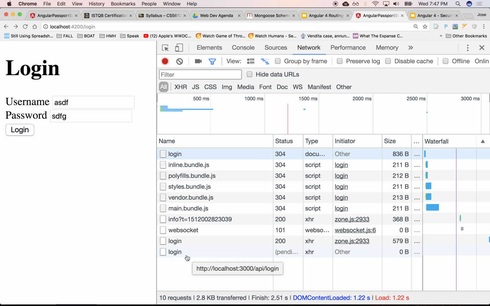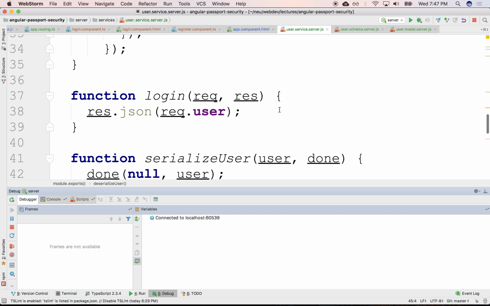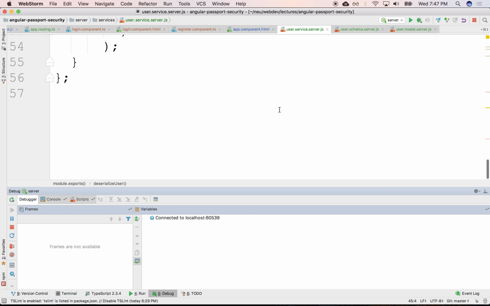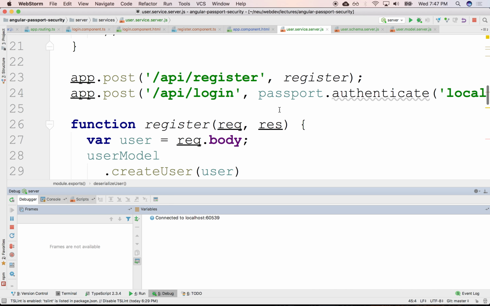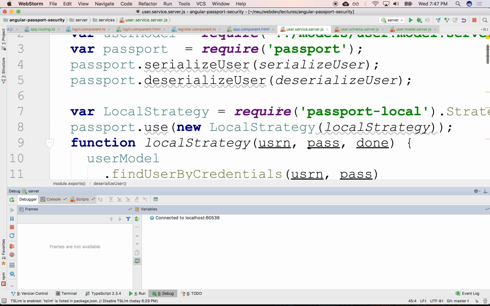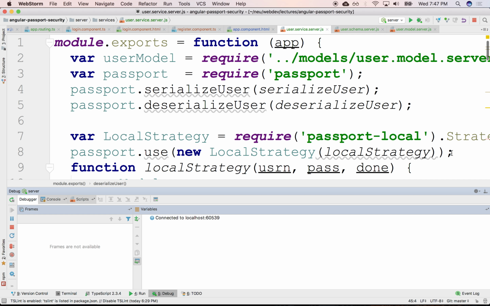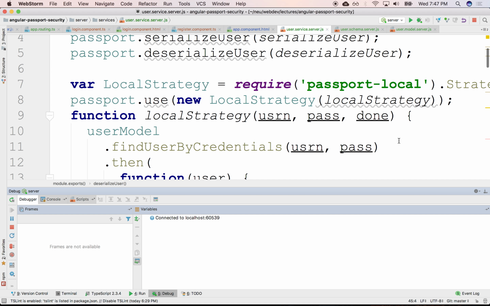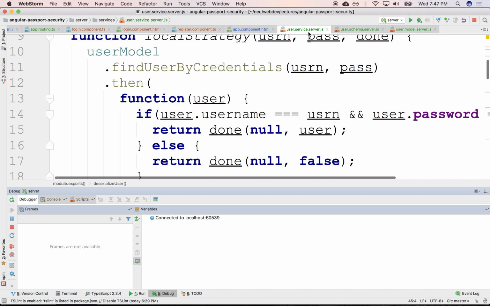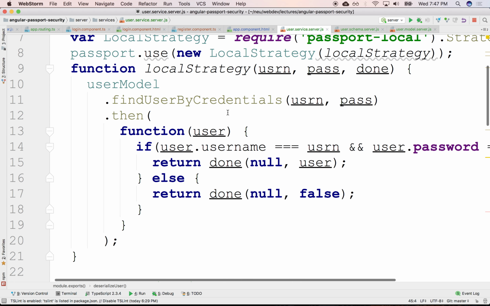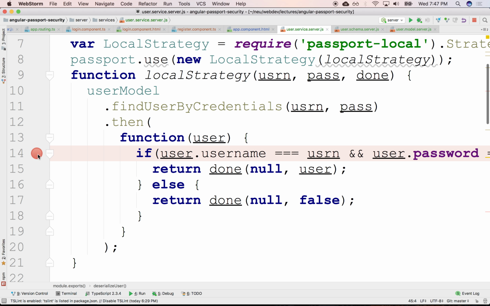Oh wait, where is it? Is it stuck somewhere? Okay, we never responded if it was invalid, but we'll handle that in the next part when we're protecting the profile page. Okay. Let's put a breakpoint here. Let's see what's happening.